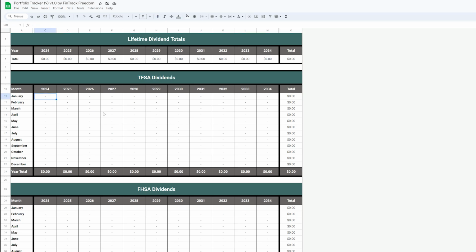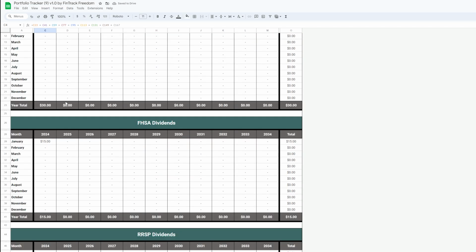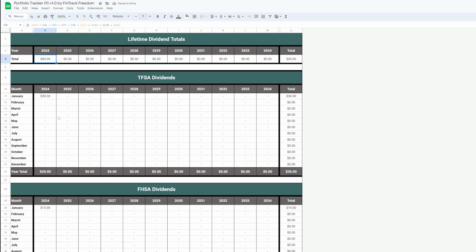So say in January of 2024, I received $30 in dividends in my TFSA. I would enter 30 in here and it's going to automatically add it up here to my lifetime dividends. And say in my FHSA, I received 15 in January. It's going to, of course, add it up here as well. So this is just a place where you can manually add in how much dividends you receive to see a nice visual representation of how much dividend growth that you are having.